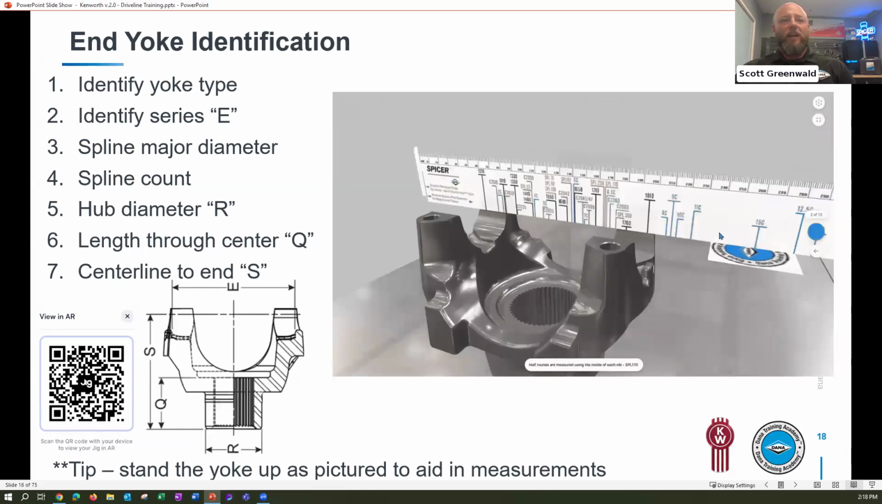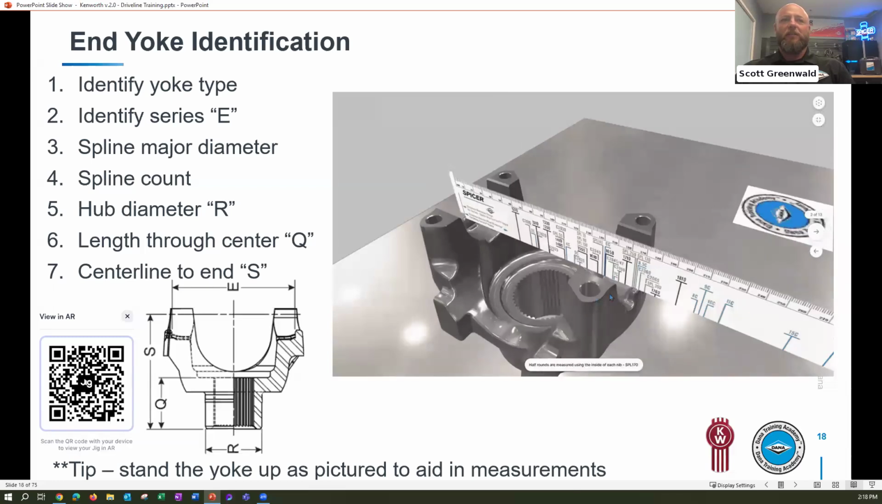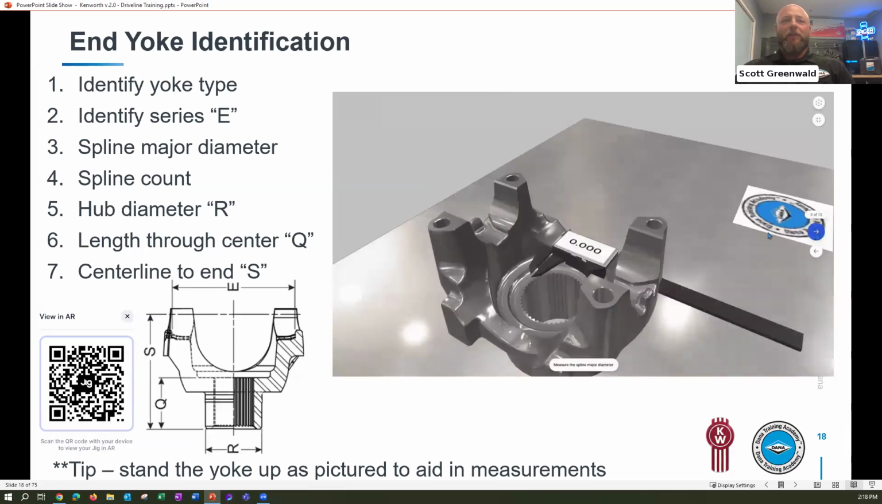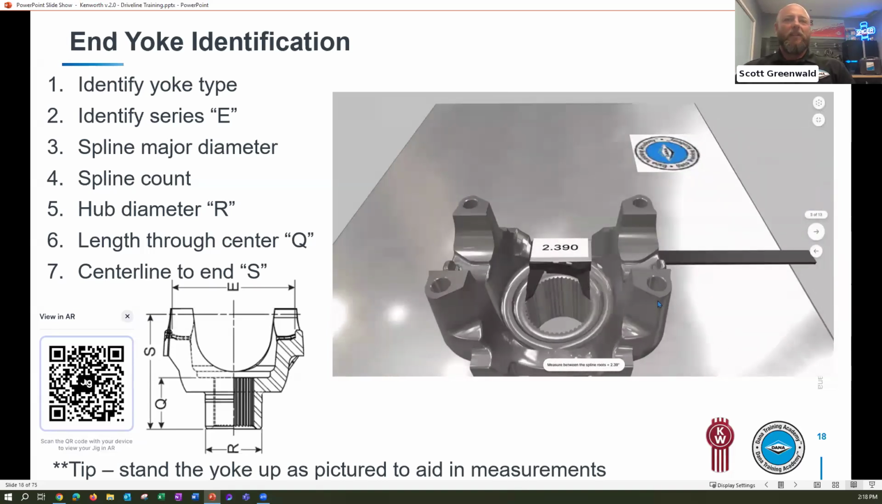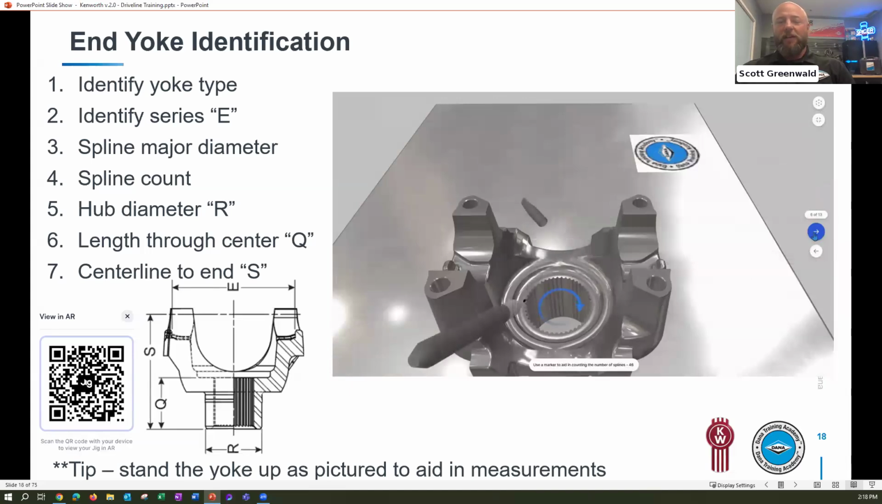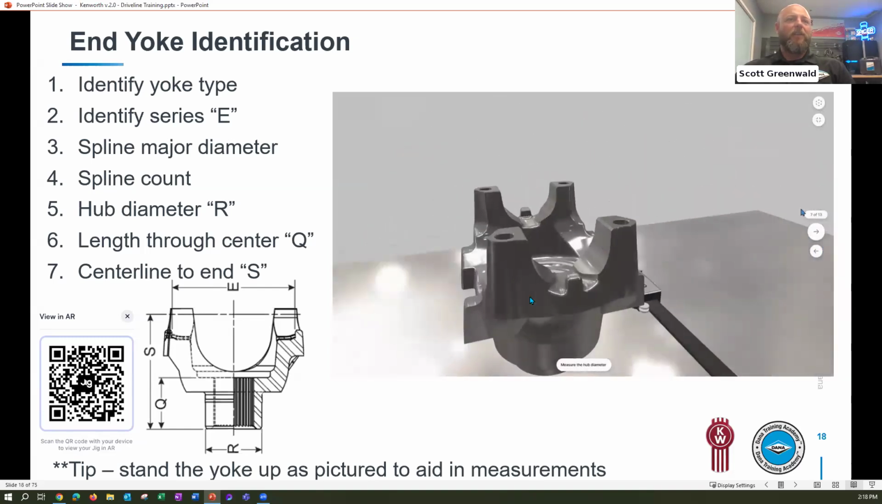But it's 7 steps. You can then take all that information over to our Dana Aftermarket site, and you can filter it out. If you have one of our older paper catalogs, we've got the J300P-4, and then you can take all that information and kind of search it out that way. So you are able to use a few smaller hand tools here and work through identifying a yoke.